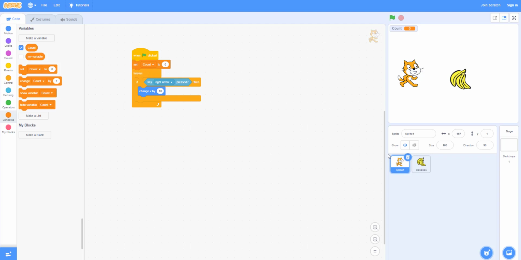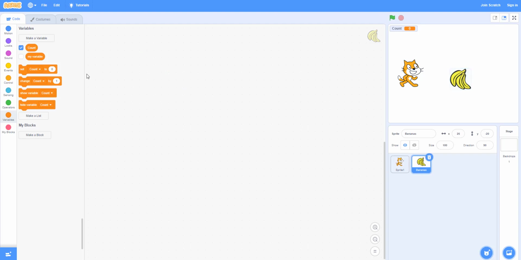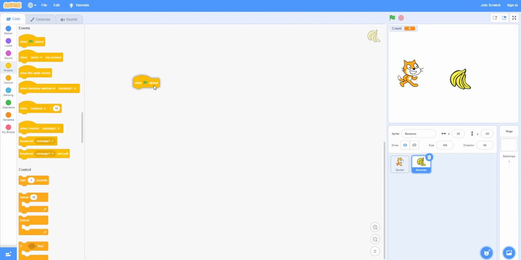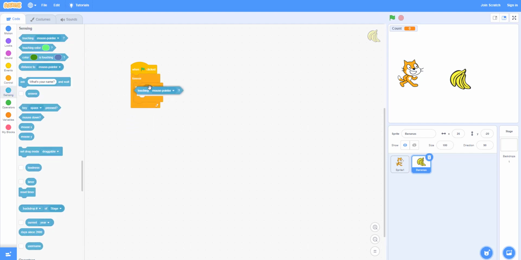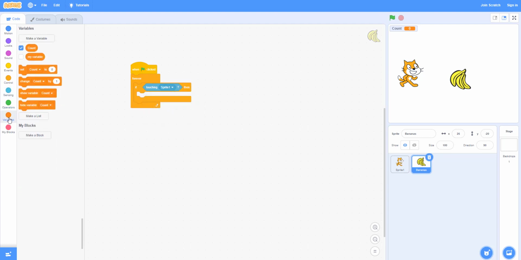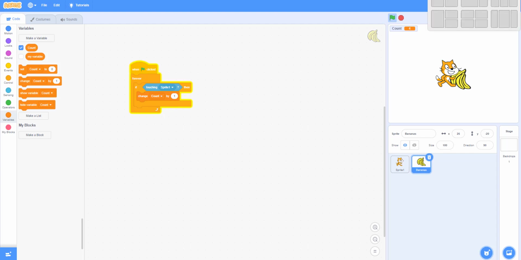And I'm going to say if I touch this banana, so I'll do an if statement, and then sensing, so if touching this point sprite 1, which is the cat, then I'm going to change the count. So if I change count by 1, and I just go on the bananas, count's going up. That's how fast Scratch is looping. If I go past the bananas, I'm no longer touching, and so count is not increasing.